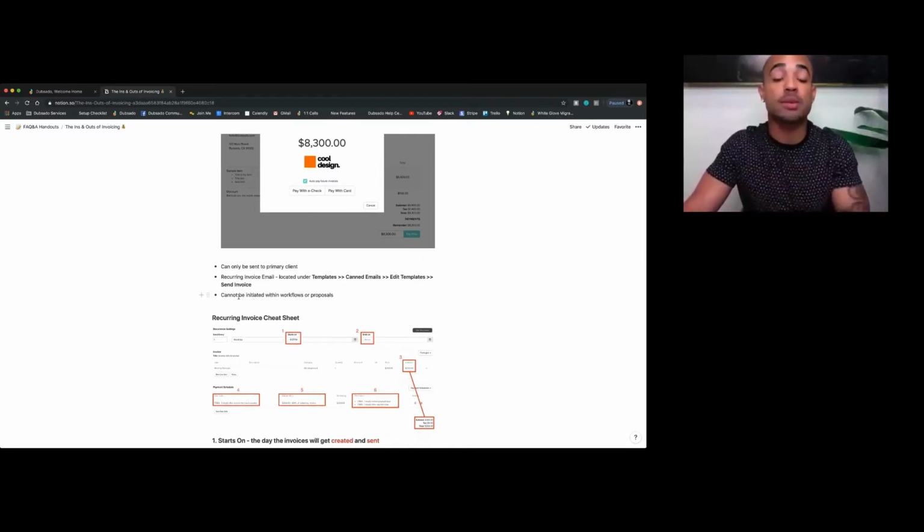wanted to include this. The recurring invoices cannot be initiated within workflows or proposals at the moment. So that's only those one-time invoices. There are ways where you can just create a to-do for yourself in the workflow to remind yourself to set up a recurring invoice. Or with the proposals, I did a webinar a little while back on proposals and how you can kind of work around not having the ability to do that quite yet.